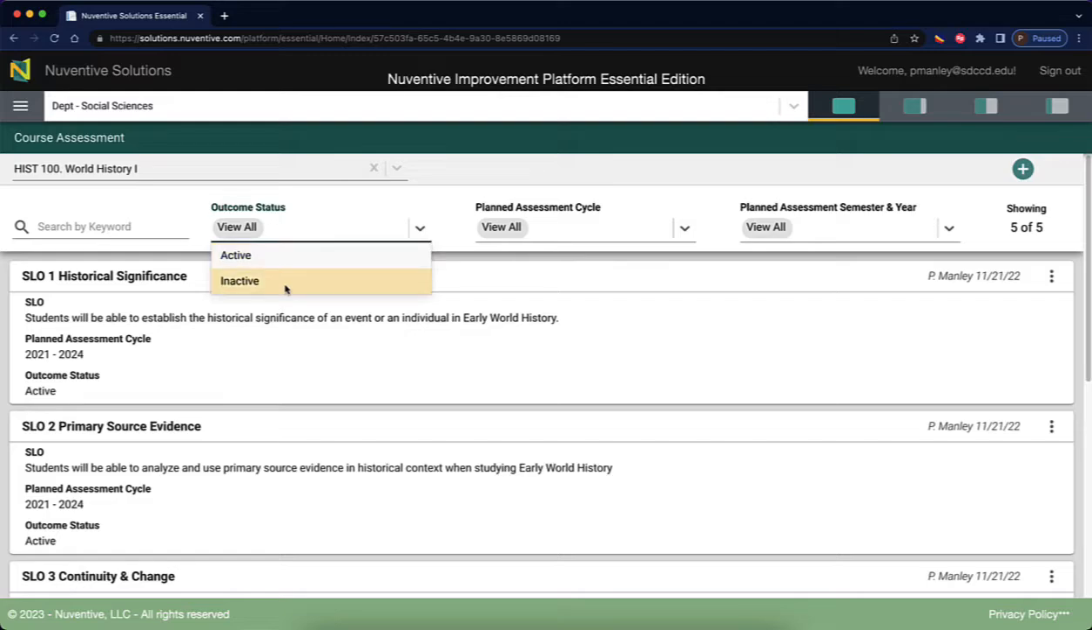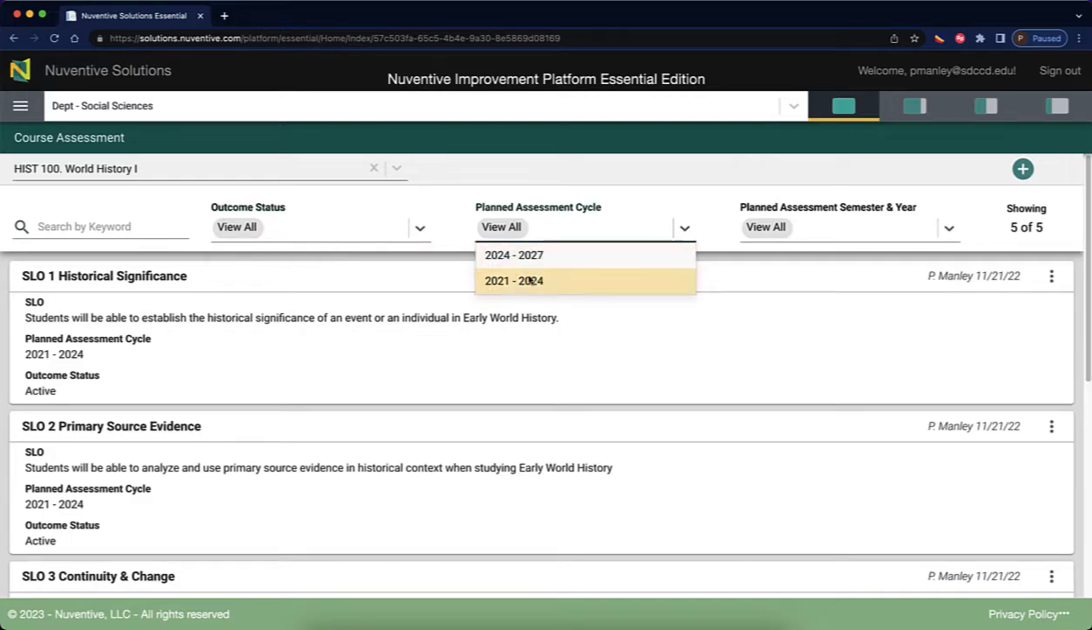If you have some outcomes, for say a year from now or 2 years from now, and you've made some of your outcomes inactive, you can see all of them, or you can just see the active ones. You can also look at when do I plan to assess these. Remember, all outcomes have to be assessed at least once during a cycle. So we could sort it by 2021. You could also sort by 2024 or 24-27, or you could just select and view all.